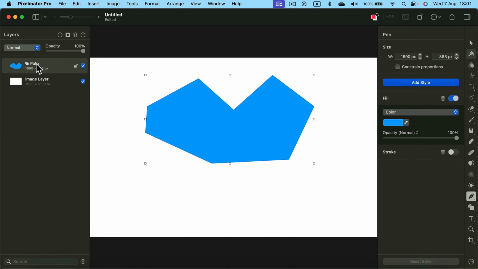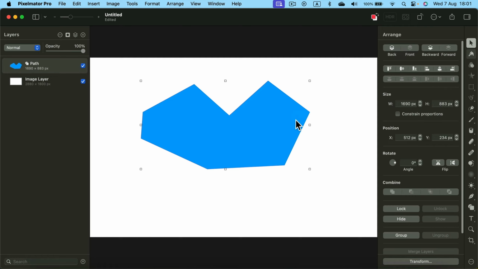Keep in mind, it's a vector path. It can be used to mask our raster image as well, or to simply design a whole vector icon or logo inside Pixelmator. Alright, but why is the line so sharp? Can we curve the line? Yeah, we can. Let's get rid of this.